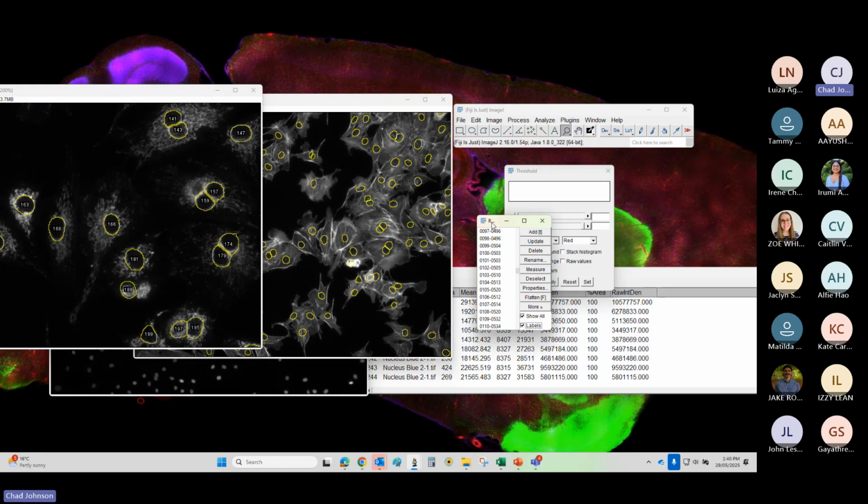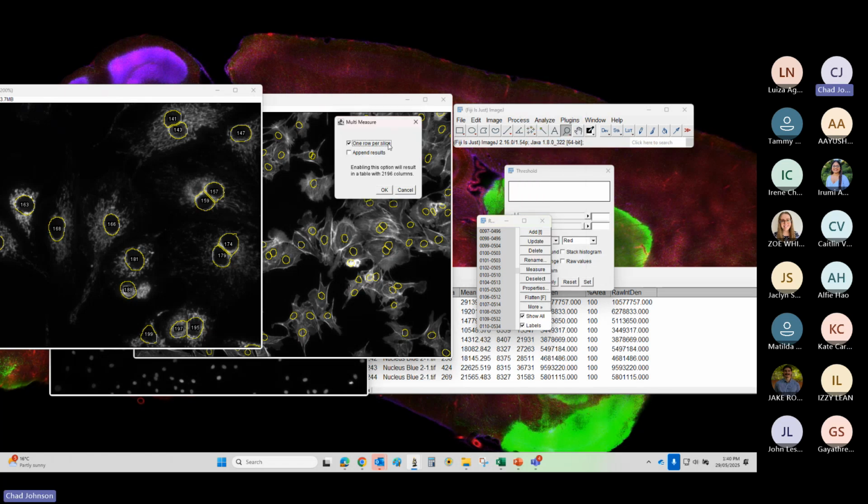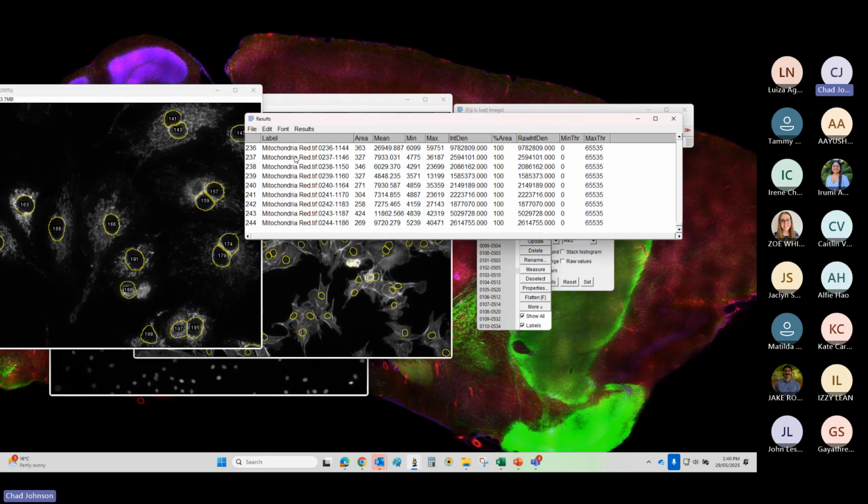That you can then measure. So if I select all, Control-A, and do Multi Measure, there's the option 1 row per slice. I'm not going to do 1 row per slice because there's only one slice, and what that will do is make all of the analysis appear on one single row of my spreadsheet. So I'm going to turn that off, and OK. And now I have analysis from all of these areas in my mitochondrial red across all of these values.